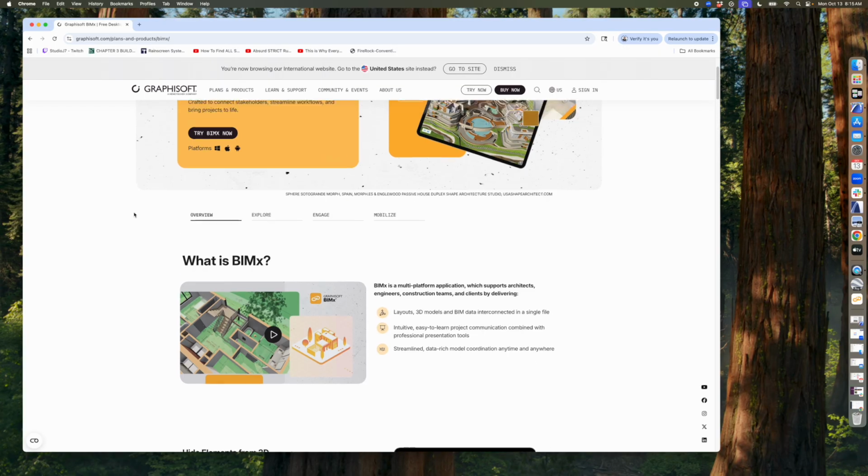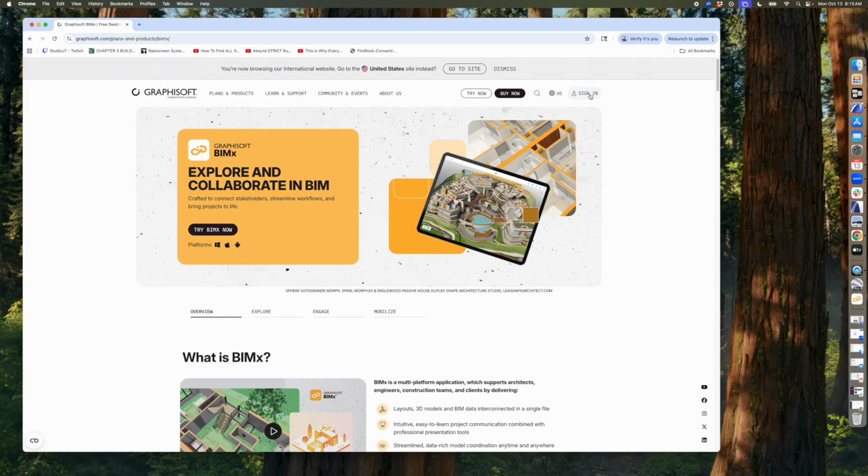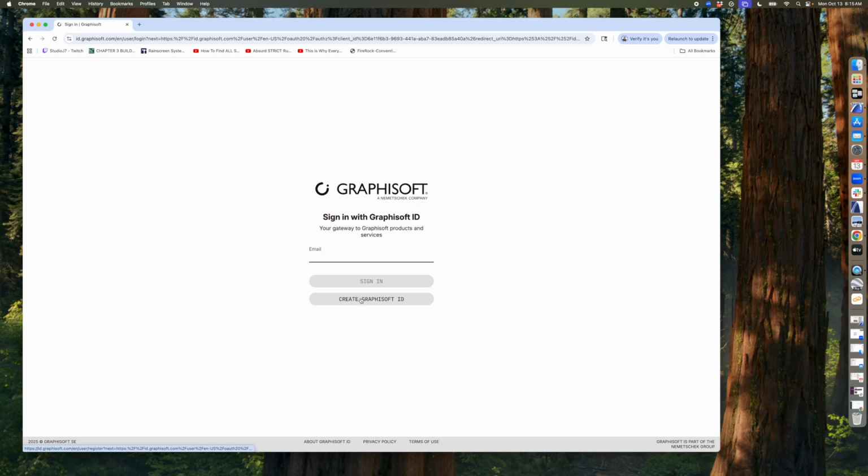But what we need to do is go up to the top right here where it says sign in, and you will then be brought to a page where we are going to make your account. Down here where I'm highlighting, it says create Graphisoft ID. You're going to create an account with Graphisoft. That way you will be able to download the free viewer and get full access to the viewer's capabilities. So that is the first step.